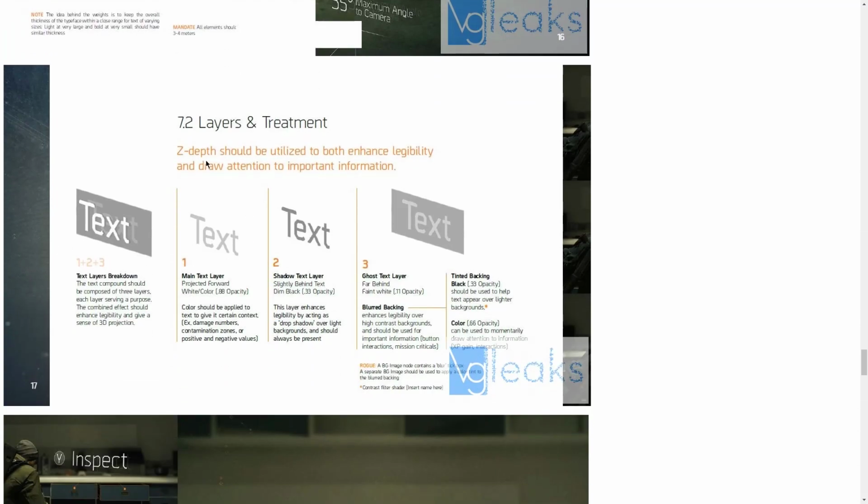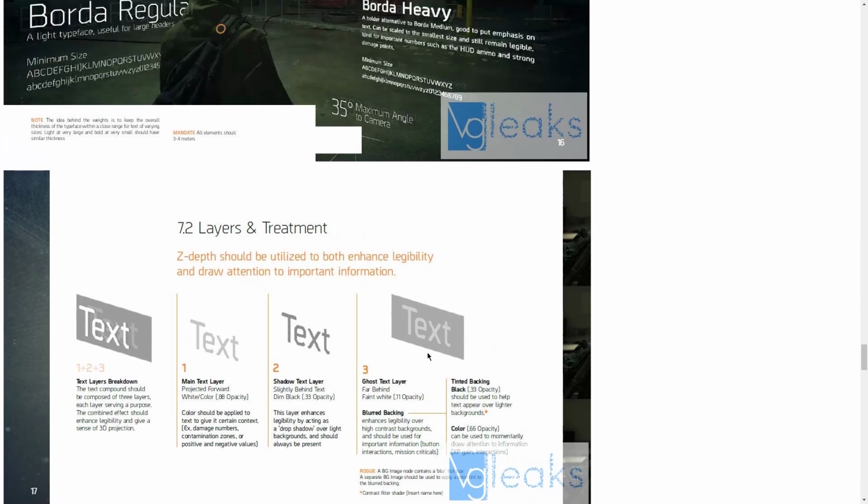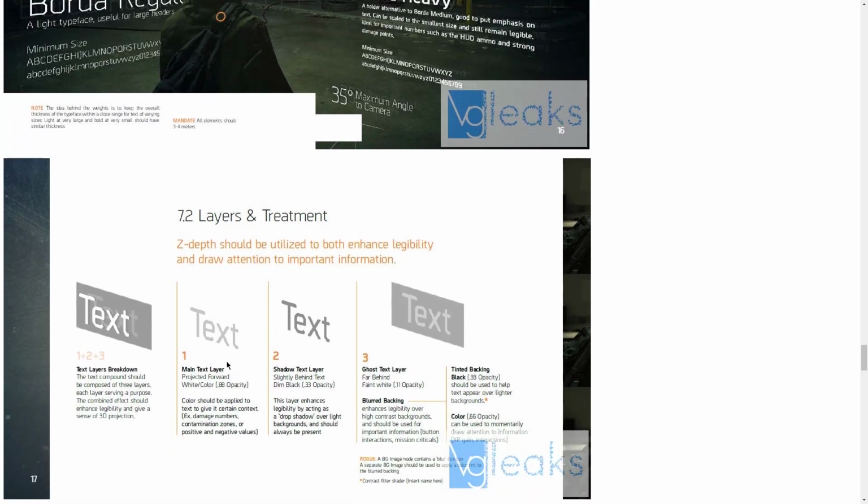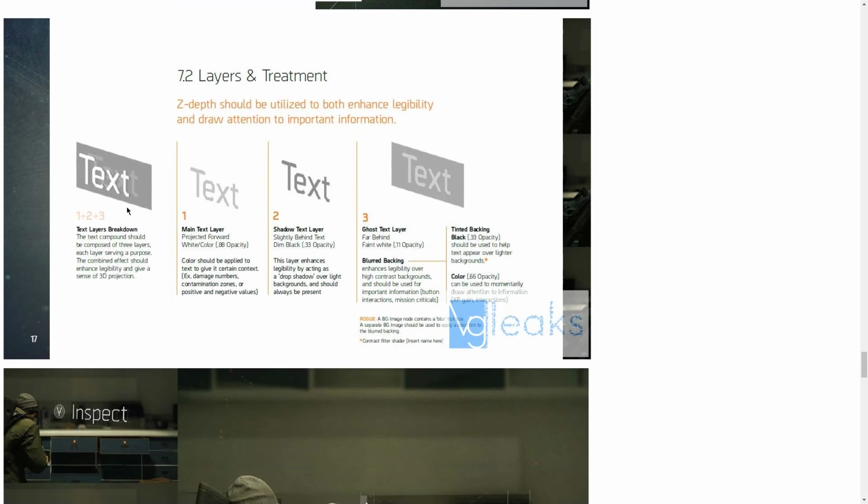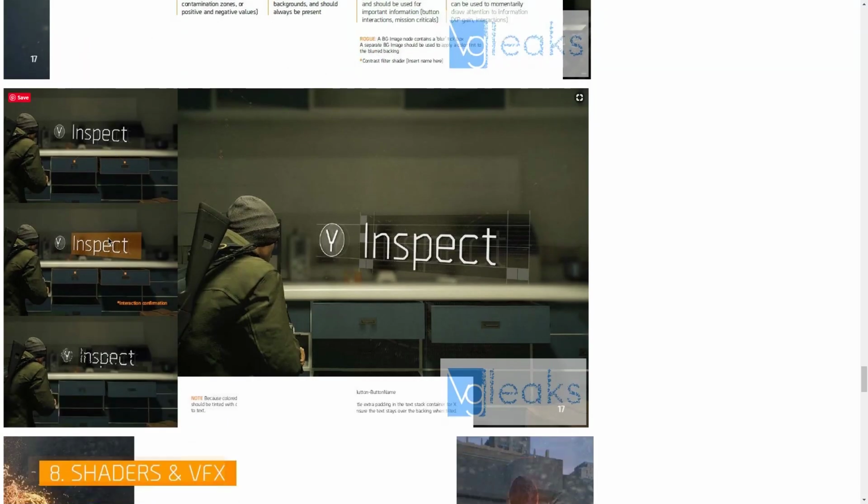Layers and treatment. Z-depth should be utilized to both enhance legibility and draw attention to important information. The layers of text broken down. Honestly, looking at this is the final thing, right? And then this is it broken down. I don't know how I feel about this because you can go really wrong with this, right? Like, too much. But for some reason they got it working.